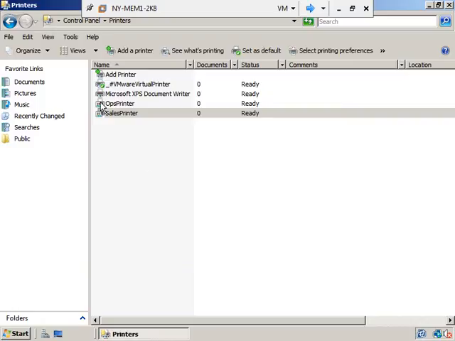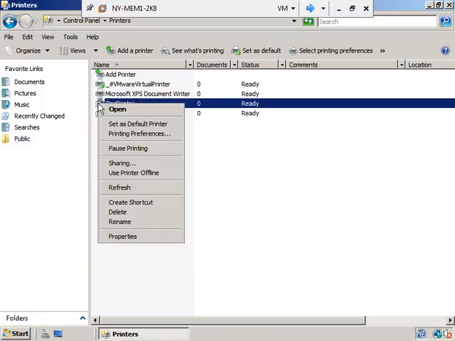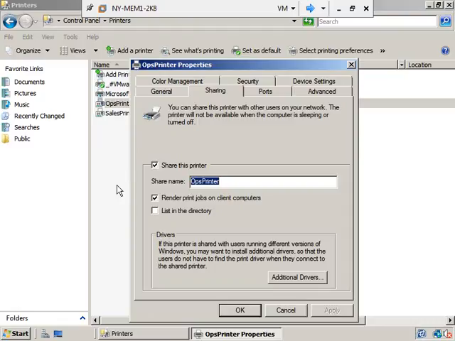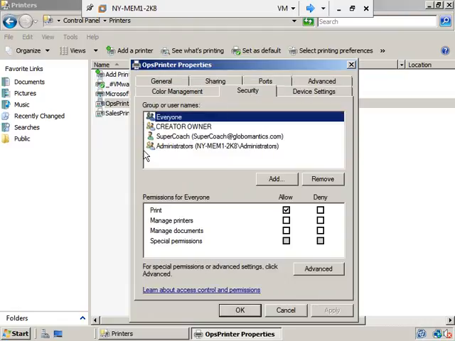All right, so now that we have the ops printer set up here, I'm going to right click and we're going to go back to sharing. We're also going to list this guy in the directory so that folks can find it real easily. Click on Apply so we can have that started. And now we'll go to the Security tab. And again, we have to basically do the exact same thing that we did with the sales folks, only this time for the ops. Okay, so again, we're going to remove the access for everyone to print to it.